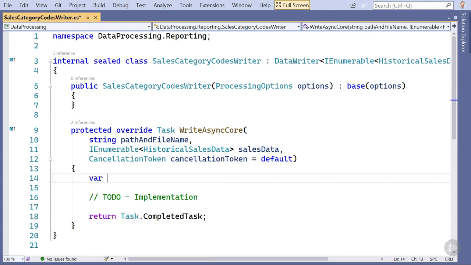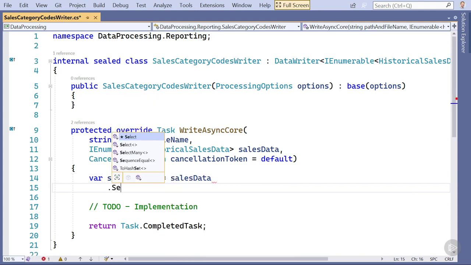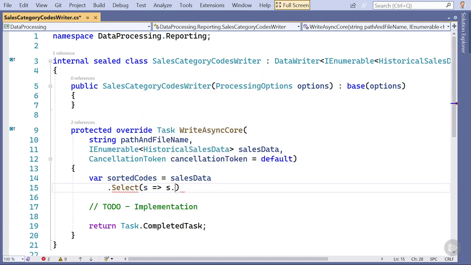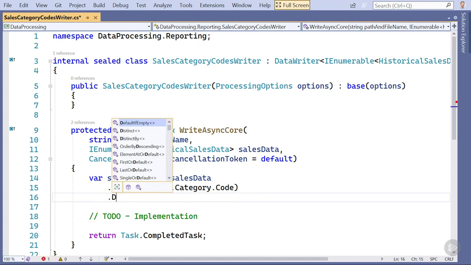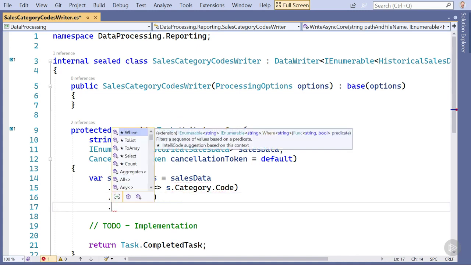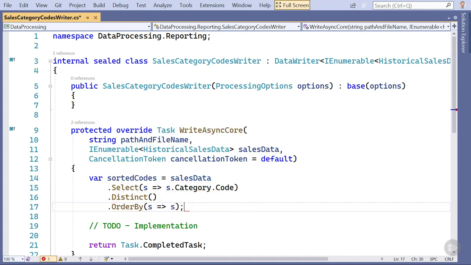We can create a local variable named sortedCodes and assign it using the LINQ method syntax. We'll access the sales data and call the LINQ Select method to extract the category code. We'd only like unique codes, and we can achieve that by chaining a call to Distinct. Finally, we want to sort the codes, which is a task for the OrderBy method. We'll add a breakpoint so that we can later inspect this code during debugging.